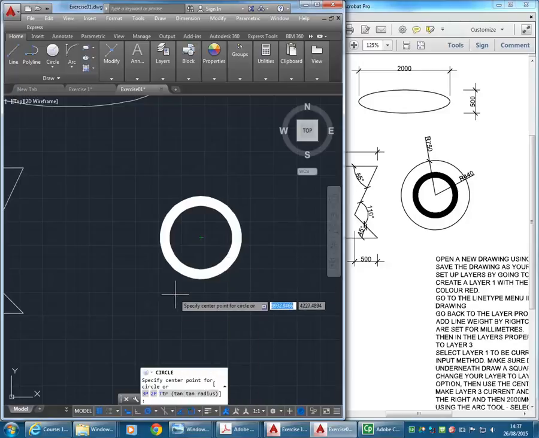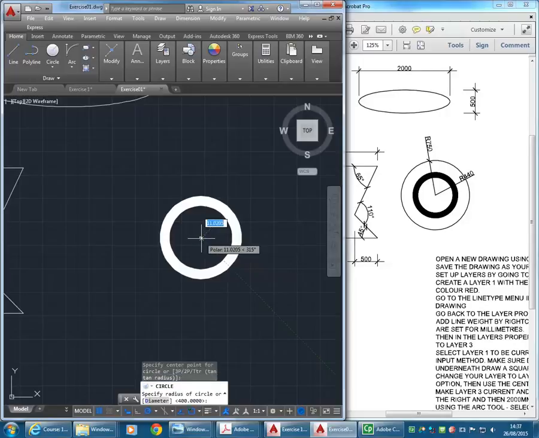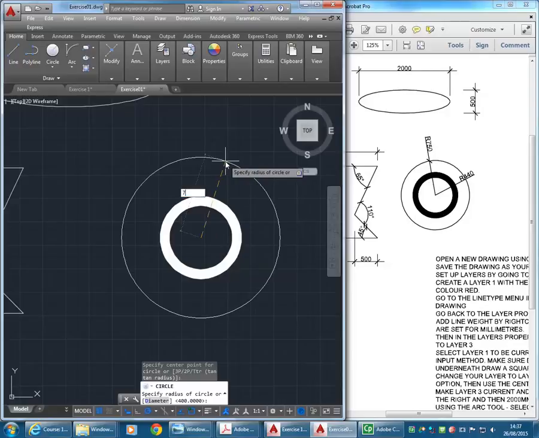And so now, again, I've got center turned on, so I know it should give me the center of this donut. And then the radius is 750.